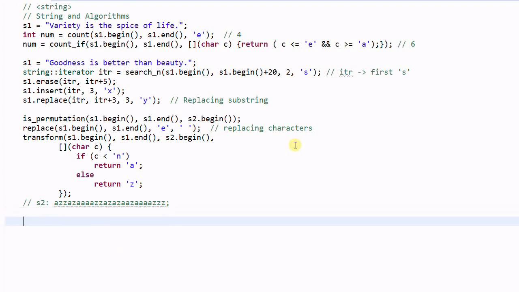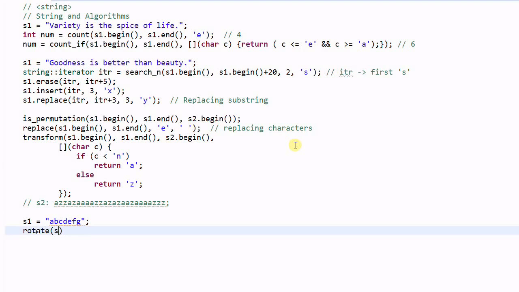Now let's look at a rotate function. Say s1 equal to a, b, c, d, e, f, g, and we'll rotate s1.begin, s1.begin plus 3, s1.end. This will rotate the string s1 in such a way that this character becomes the first character. So s1 becomes d, e, f, g, a, b, c. Here I only showed you a small number of algorithm functions. For more algorithms, please watch my algorithm videos.